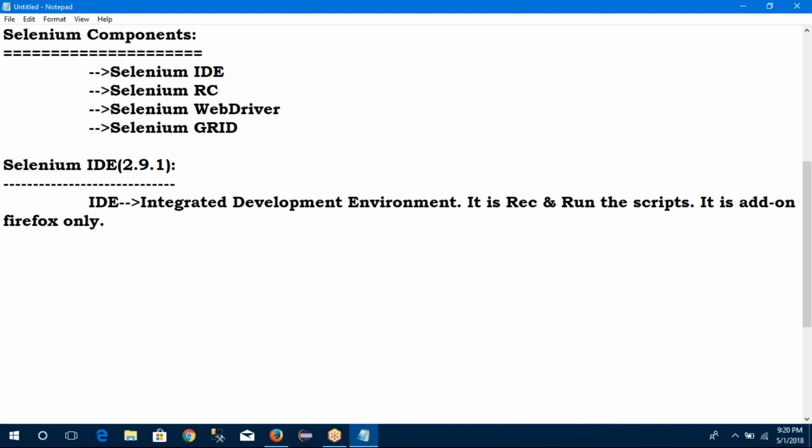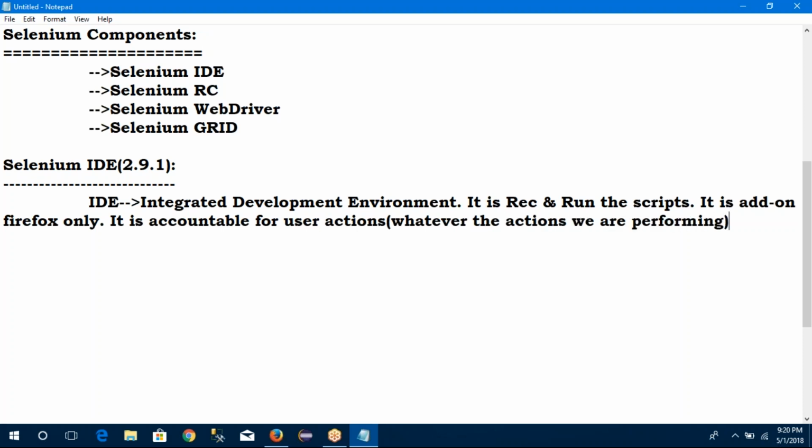So what is the main purpose? It is accountable for our user actions. Whatever actions we are performing, everything will be recorded. So what is the new version now? The new version is some 3 point 3 something, madam. We will check it. Now I will download it, and at that time we can check. I will explain how to download, how to work and everything.